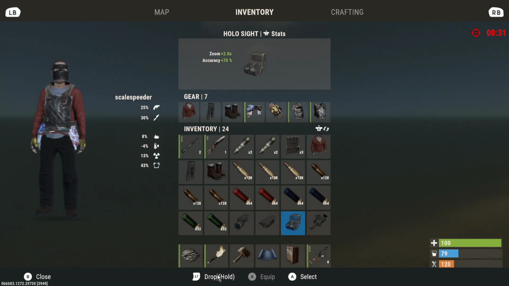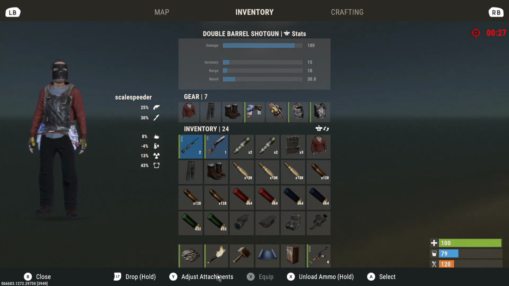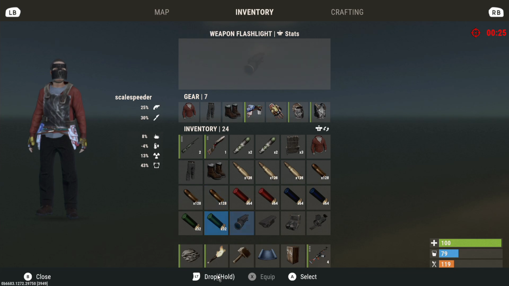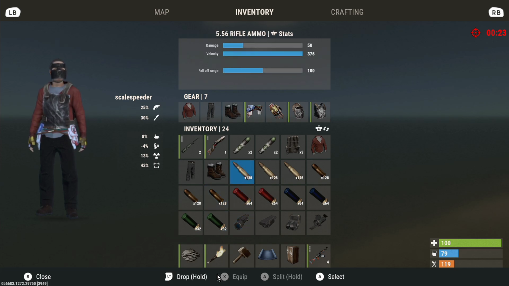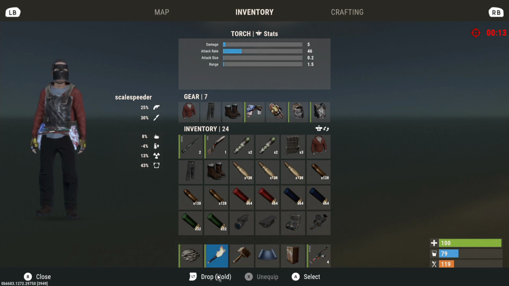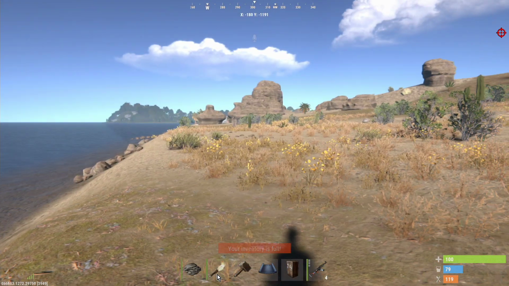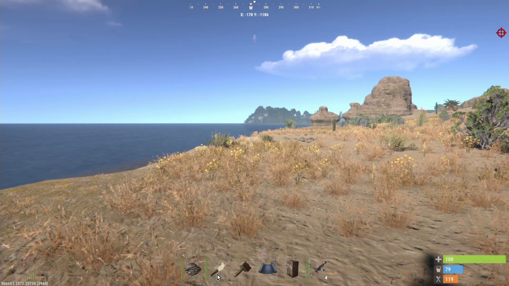So let's have a look at our inventory. As you can see, we've got a sniper, we've got a shotgun, we've got shotgun shells, we've got sniper shells. What are these? Pistol bullets. We've got various scopes. We've got the rock, obviously. We've got the building hammer. We've got stuff like this. And our character has got some cool clothes on as well. So how do we set up our server like this?